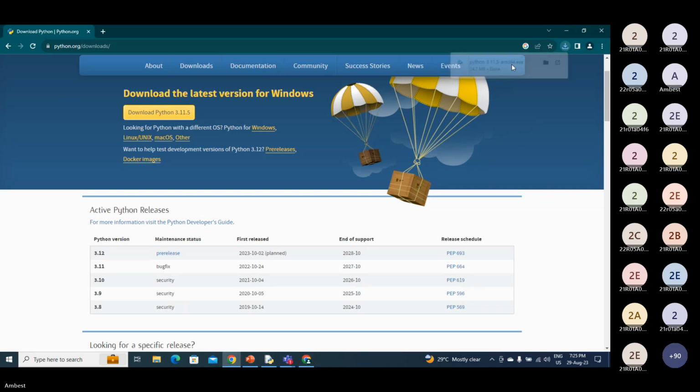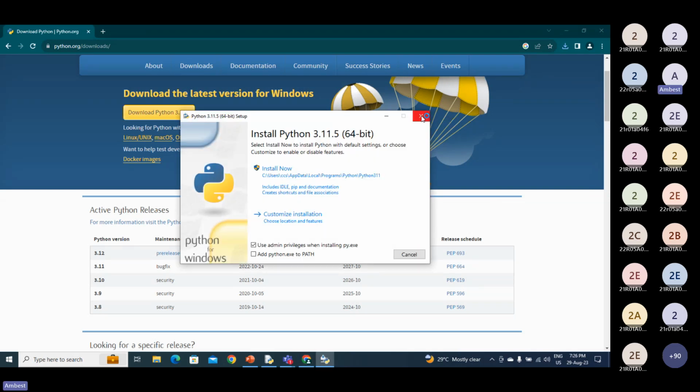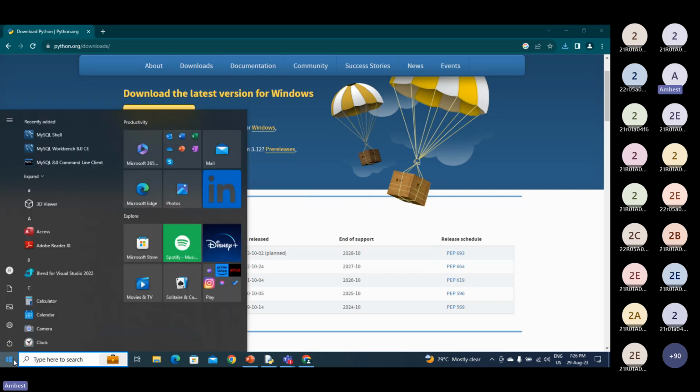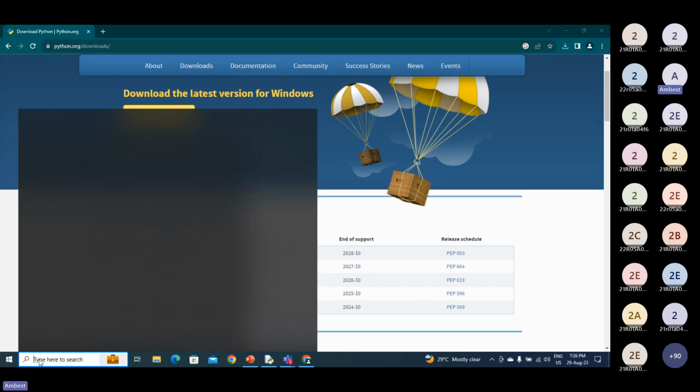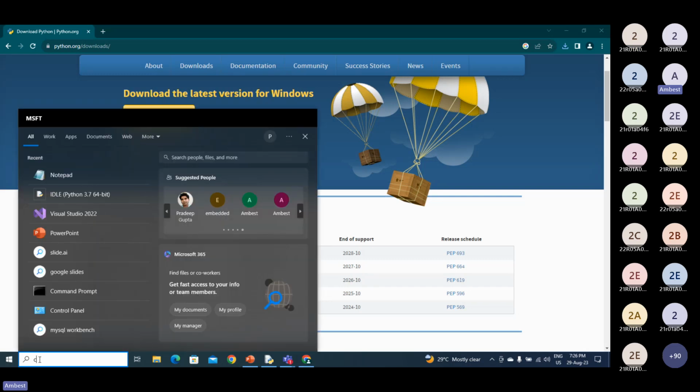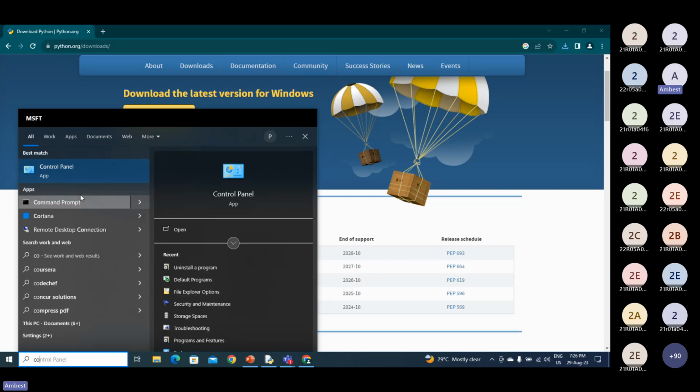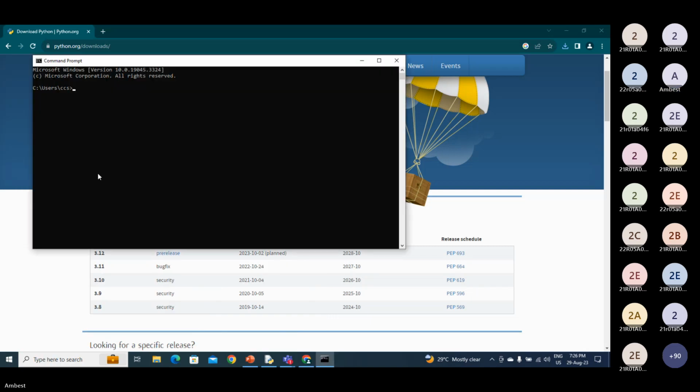I already have it. Wait, I'll tell you. If you want to know whether Python has been installed in your laptop or PC, you just go to command prompt and just type python. You will get the version of Python which is installed in your laptop or PC. Like you can see on the screen, the current version in my laptop is 3.7.1, which I'm using now.